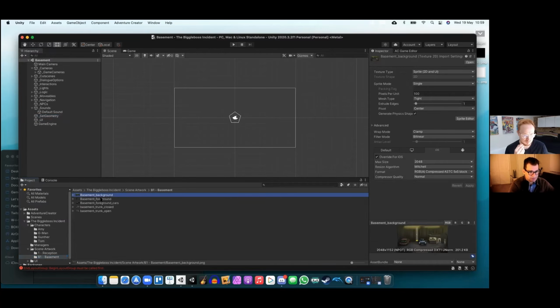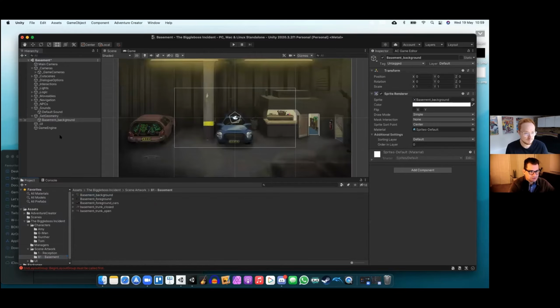So drag in basement background and foreground. Yeah, drag in one at a time. Okay, let's just do that. Set geometry. Yep. Very good. Okay, so let's put the game window near the inspector, and then make the scene in the game window the same size.